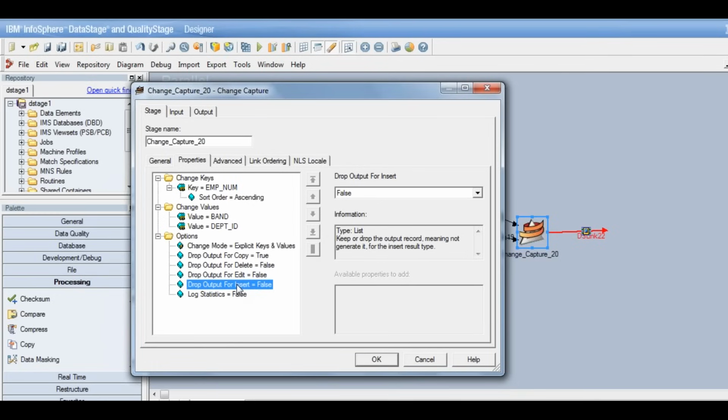Drop output for insert. Insert is basically the new records. So new employee number records coming in which never existed in the dimension table will be identified as inserts through this stage. So we do not want to drop those records. We want to take them to the output. So we'll leave this as false.